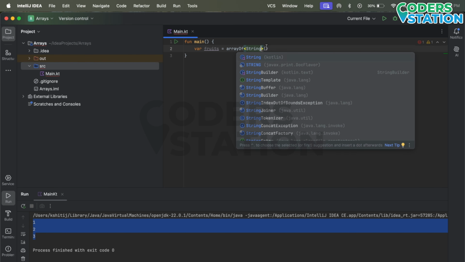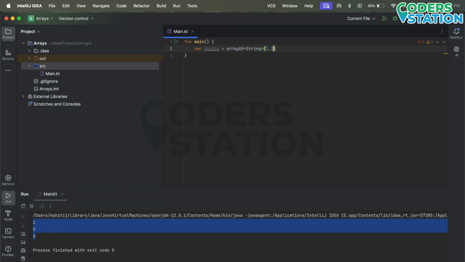So now if I try to put 1 2 3, it will give me an error, as they are saying if I hover over it, the integer literal does not conform to the expected type string. Exactly. So they want a string type of value inside this array. So let's put string type of values: apple, banana, and kiwi.